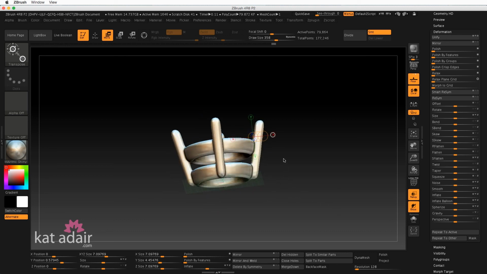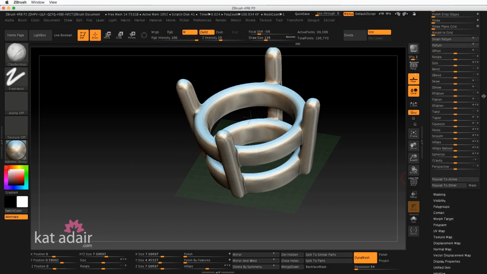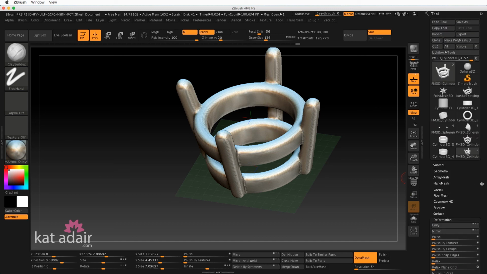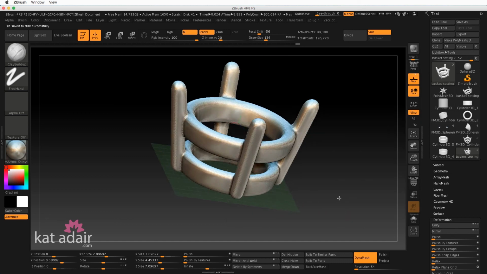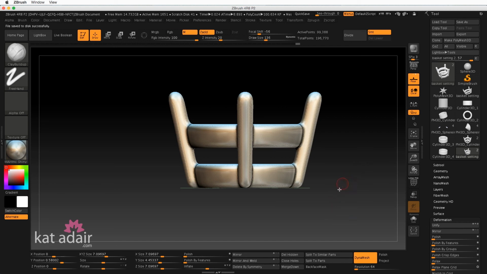All right, so that is our basket setting. And last but not least, since you're going to reuse this over and over so you don't have to make it each time, we'll go up to the tool palette, choose Save As, and then save this ZTool, and we'll just call it basket setting. I'll name mine 2. So there's your basket setting. It's ready to incorporate in other designs, and that's how it's done.